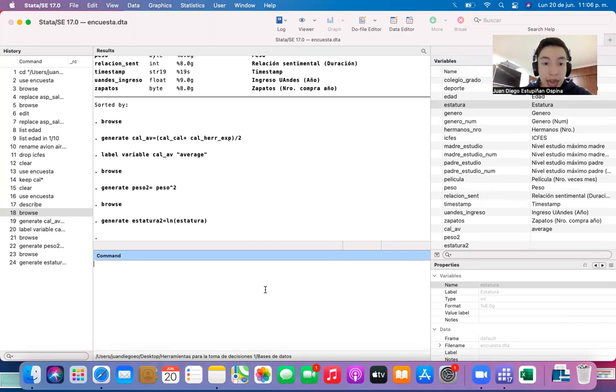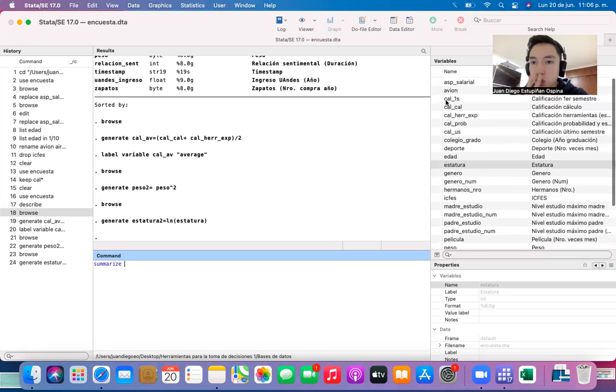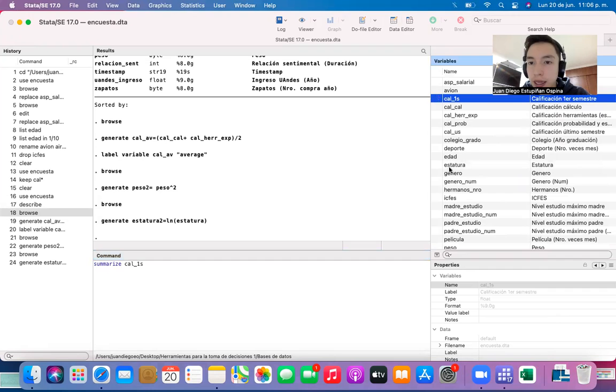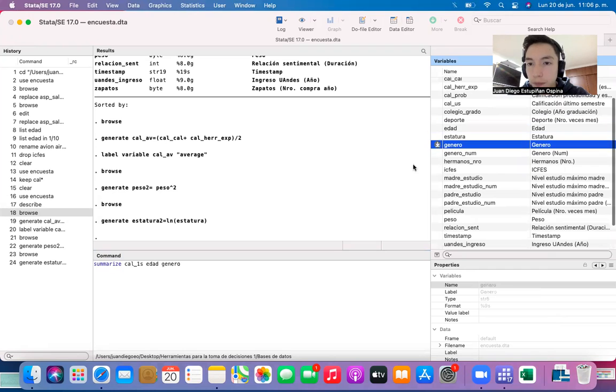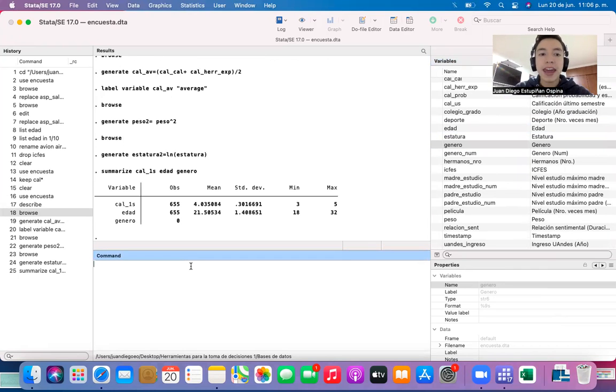Also, I would like to present you this command, which is summarize. I think it's very useful for mathematical analysis. So I'm going to choose three variables, which are going to be this one, and this one. The command summarize presents you the number of observations, the mean, the standard deviation, and the minimum and maximum values that the variable contains.